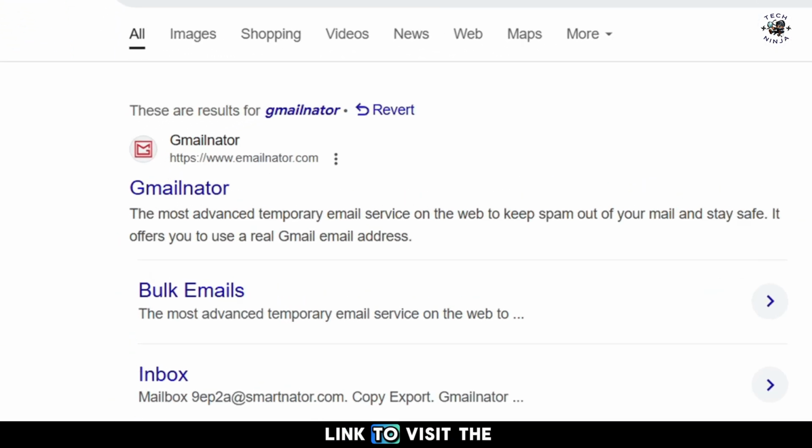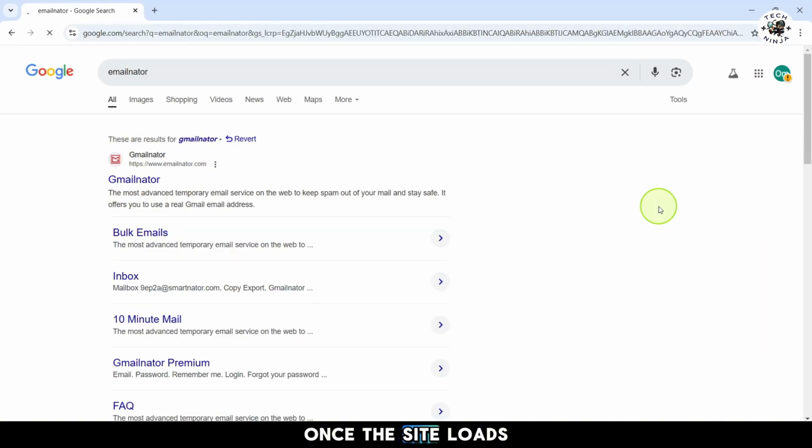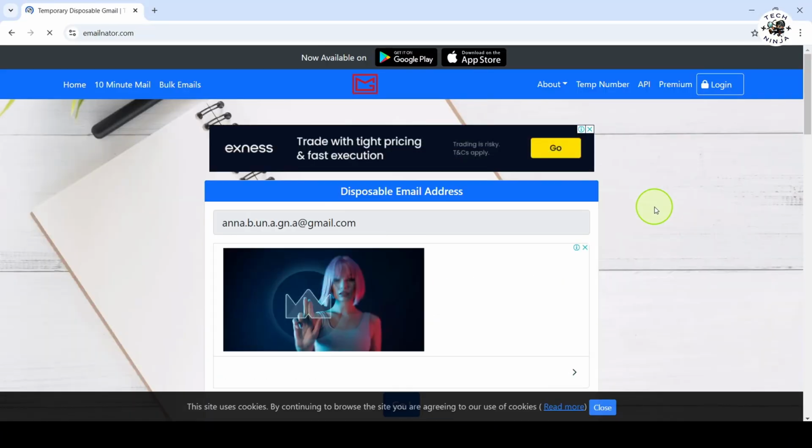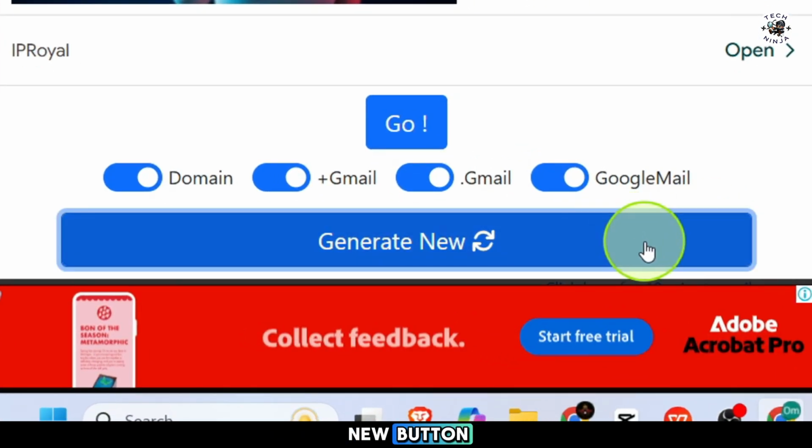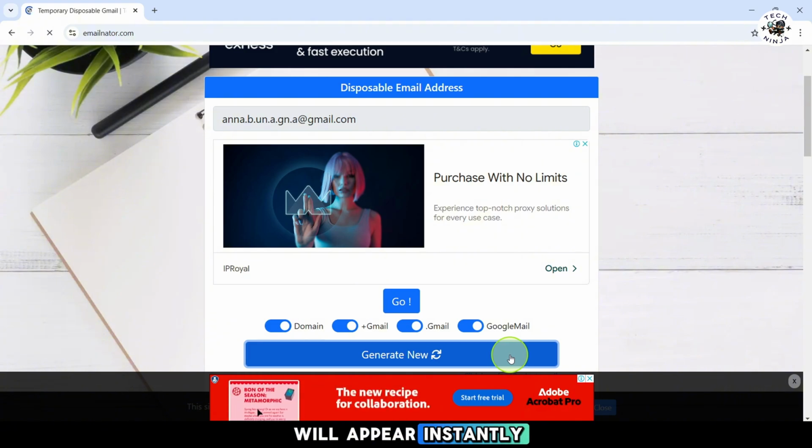Click on the first link to visit the official site. Once the site loads, you'll see a temporary email already generated for you on the screen. If you want a different temporary email, click on the Generate New button. A fresh email address will appear instantly.